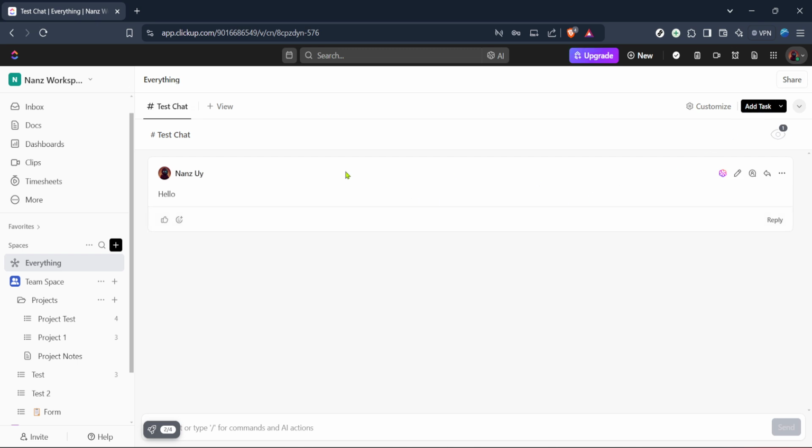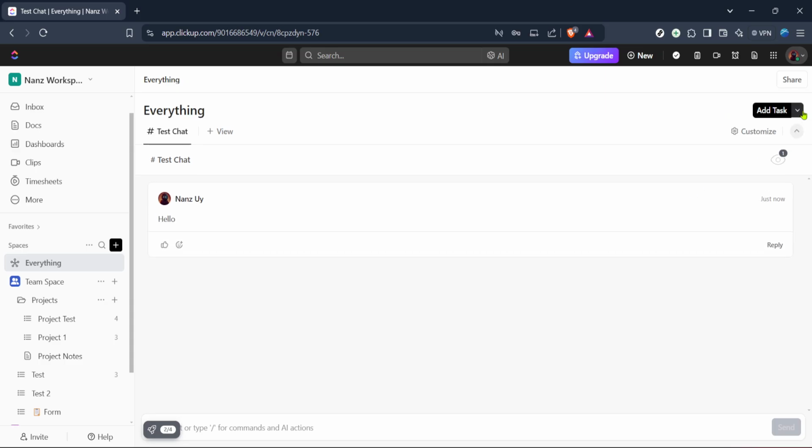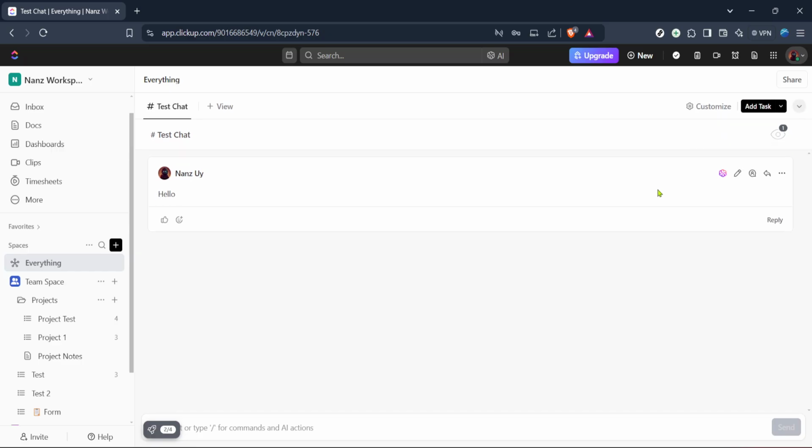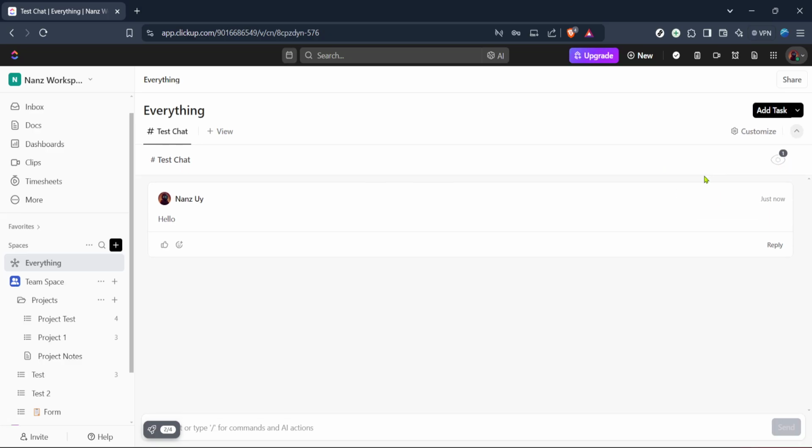A quick tip before we wrap up: ClickUp is highly customizable, so don't be afraid to explore the settings within your chat. You can add tags, set priorities, or even link tasks to keep everyone on the same page. The power of ClickUp chats lies not just in their ability to facilitate quick communication, but also in their integration with the broader project management tools ClickUp offers.